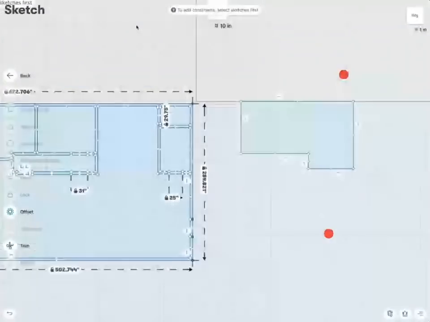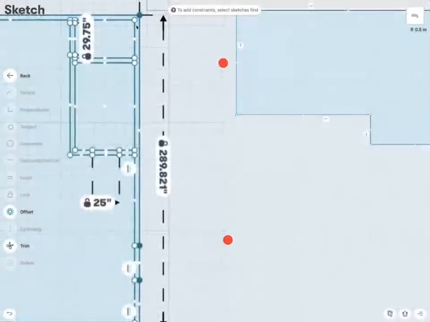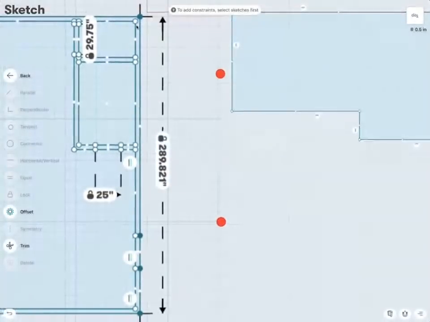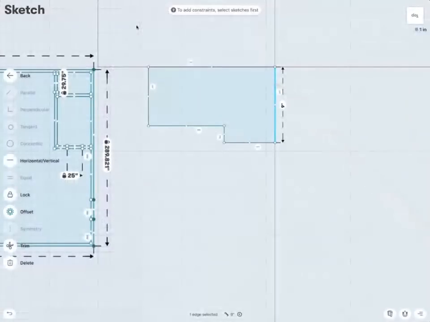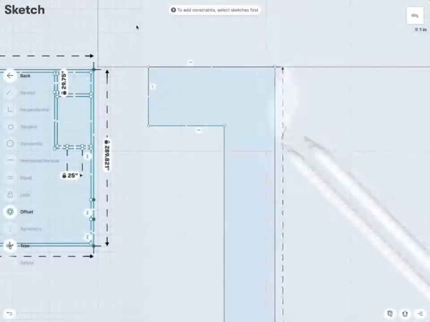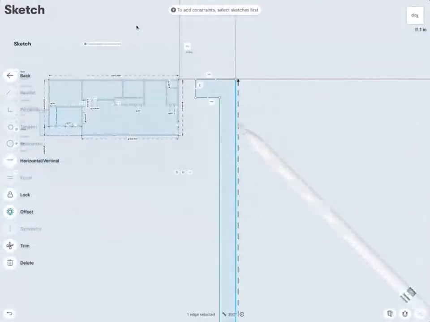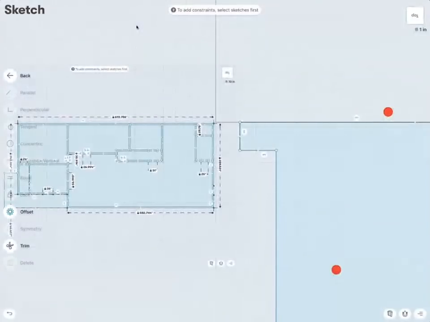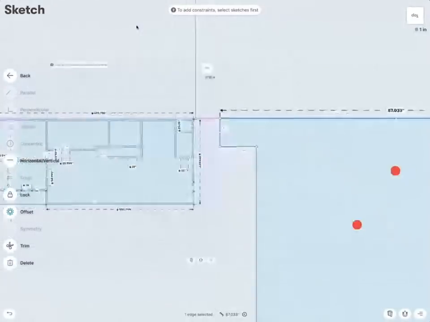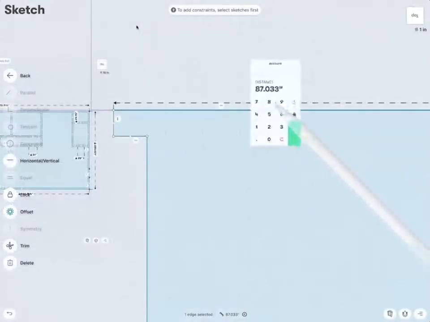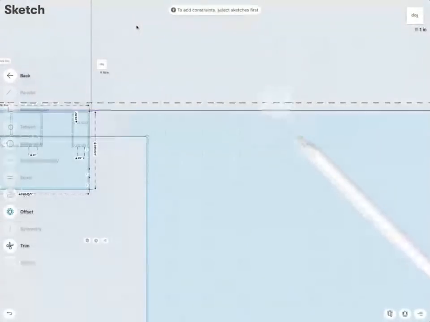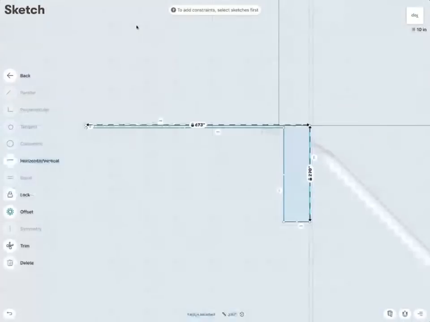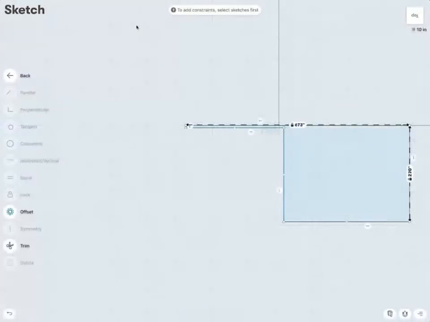Very good. The model is a little bit dirty with it, so let's try to clean this up a little bit. The right edge is 290 inches. So we can select this one and then type in 290. That's going to be really long. And let's move this to the right. Okay, the top one is 673. Let's select that edge, 673 inches. Very good.